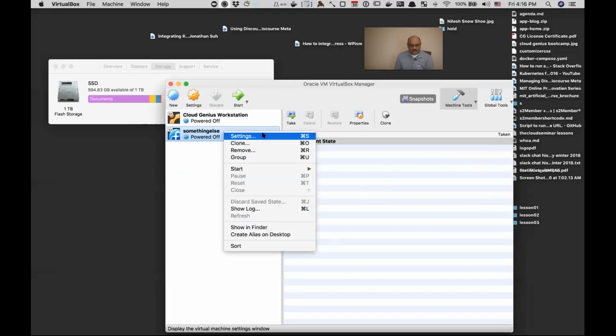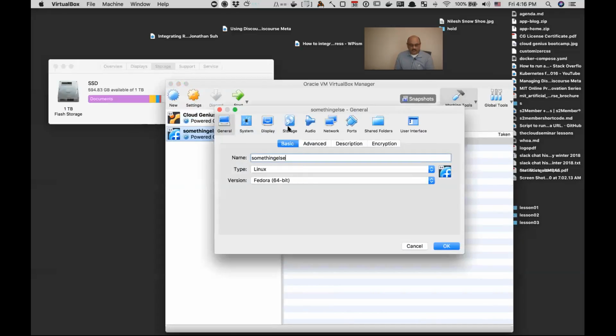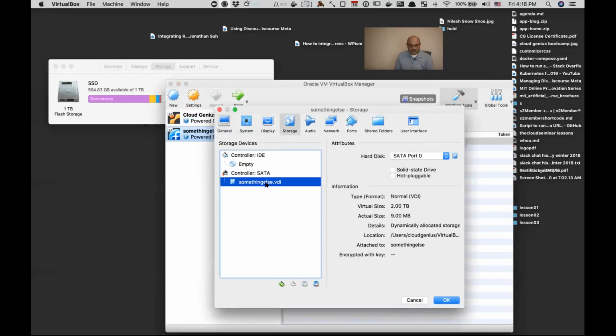But if you look at the settings, it will tell you it is a 2 terabyte disk. Look at that. The disk is 2 terabyte. The actual size is 9 megabytes. That's the trick, right? It is dynamically allocated. The reason we can do this is also known as, in other words, some companies call it thin provisioning. So you actually allocate only 9 MB, but the virtual size represented to the operating system inside Fedora will be 2 terabytes. Actual consumption will be very low.